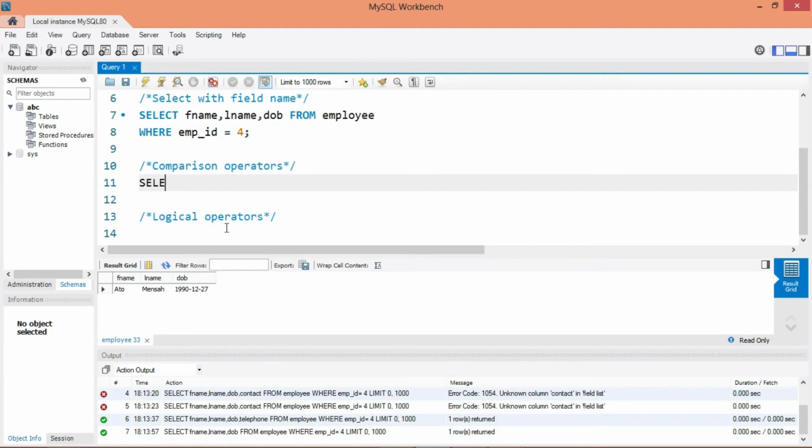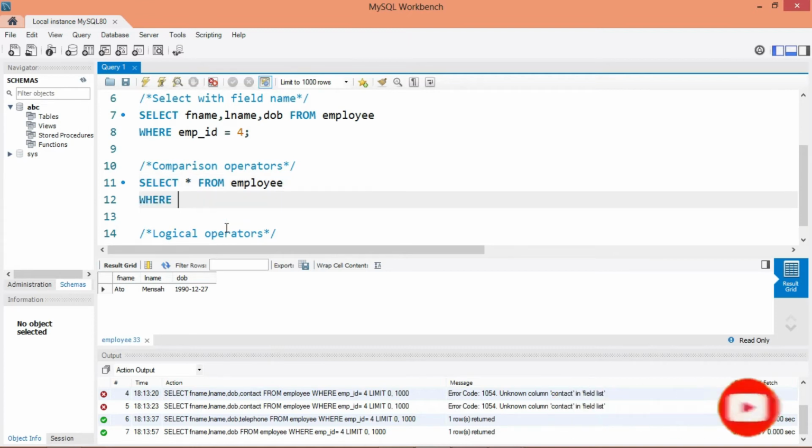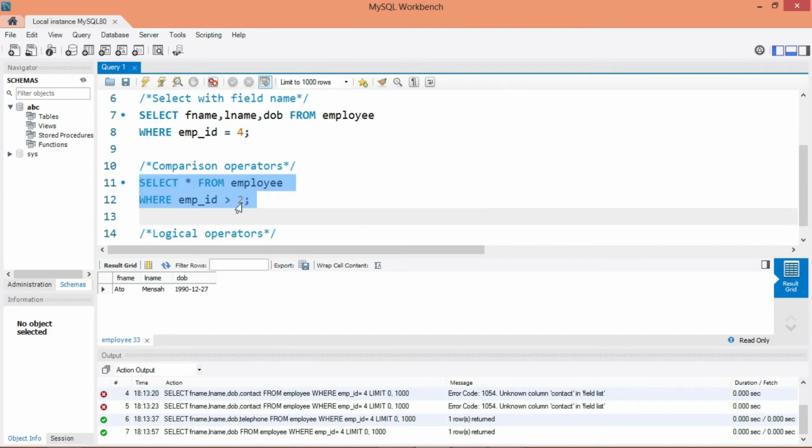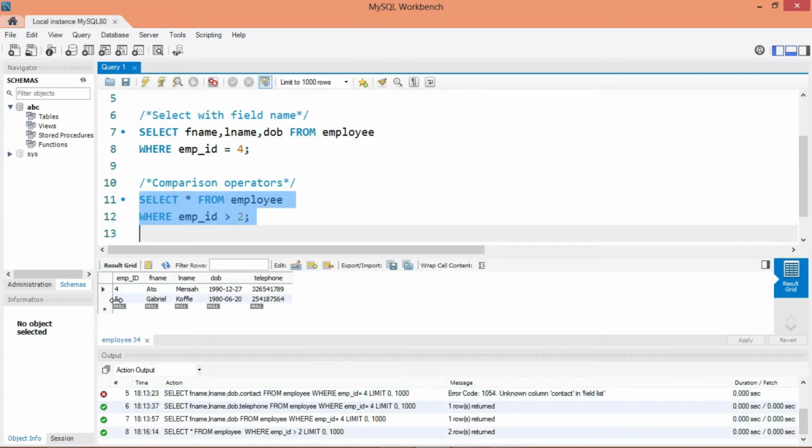So let me select all records from employee using the ID field in our where clause, where emp_ID is greater than, let's say, 2. By this, all IDs that come after 2 will be selected. So we have 4 and 5. We deleted 3, that's why we are not seeing it, as in our previous video. So you see that it will only filter records for 4 and 5.